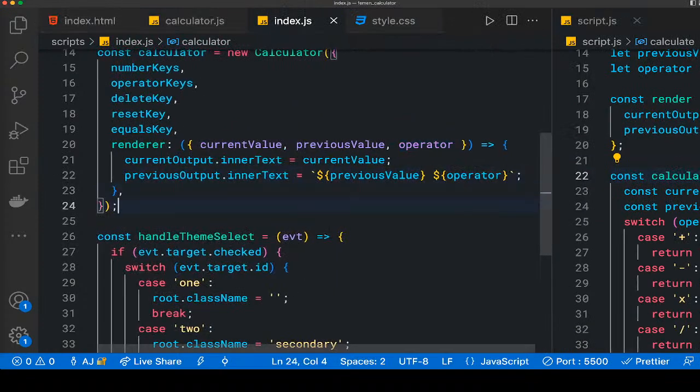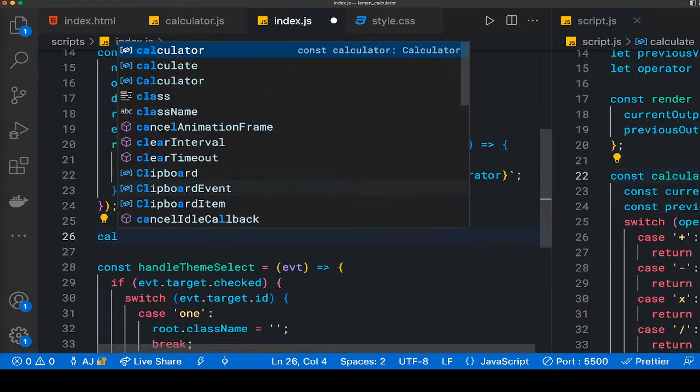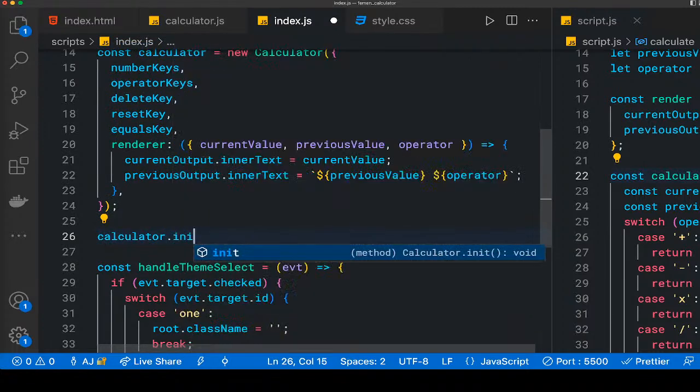I recall that as well. So I'm going to afterwards say calculator.init and call that function. And that will set up all my event listeners.